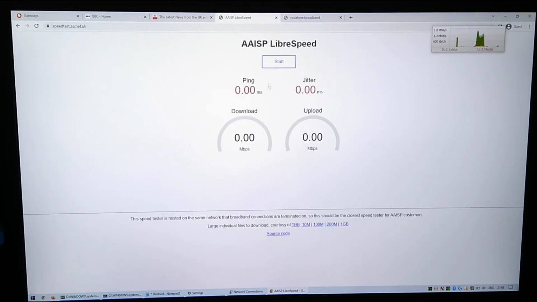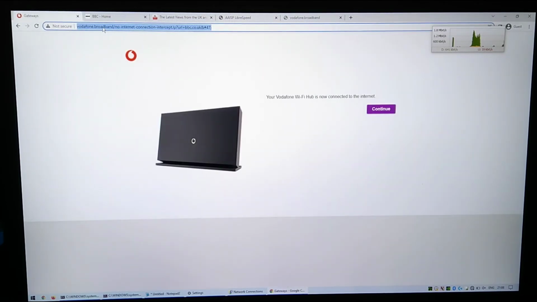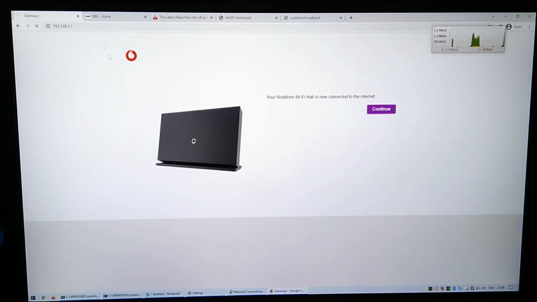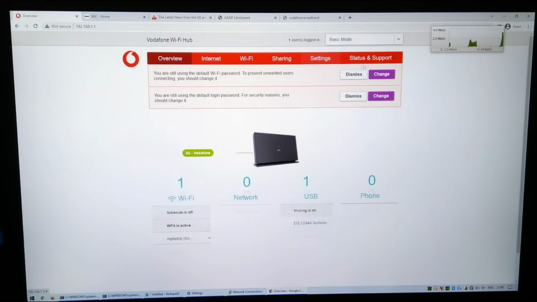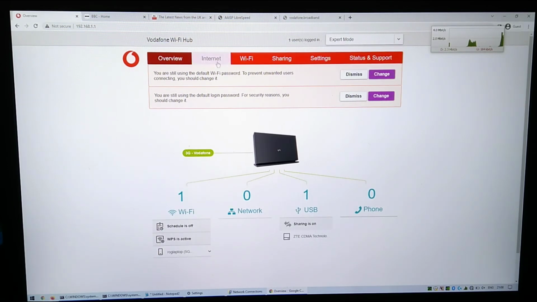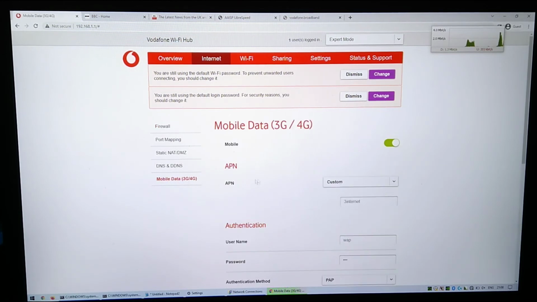But yeah, it does work and didn't require me to change any settings at all on the Vodafone router, at least when using it with 3. It's still set to its default contract APN. I'll show you the setting actually as well. I have changed the settings, but I didn't need to. So you need to log into the router's IP address, go to expert mode, go to internet, and go to mobile data. And you can see here I've set it as a custom on 3 internet, but actually even if it's on the default contract, that still worked straight away for me.